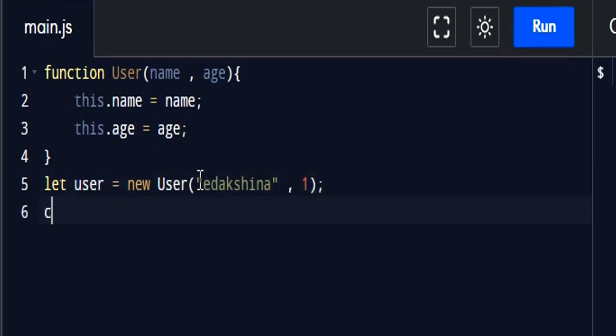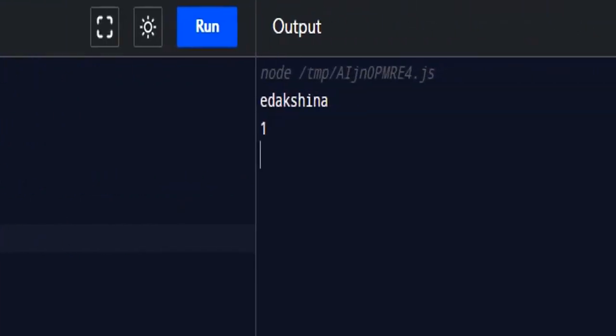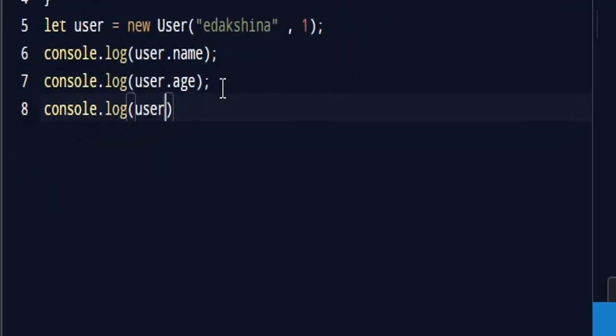Now if you have to print it out on the console, then console.log, and user. If you have to print any specific property, then we will use dot. So user.name and console.log user.age. If we run this, here is the output eDakshina and 1. And if we want the complete object, then simply pass user, clear the console, then run it. So here is the output.